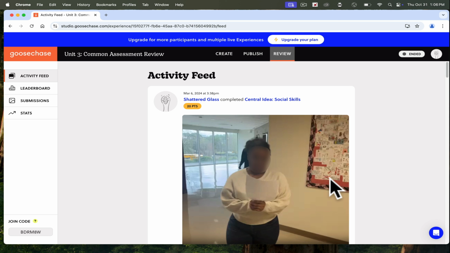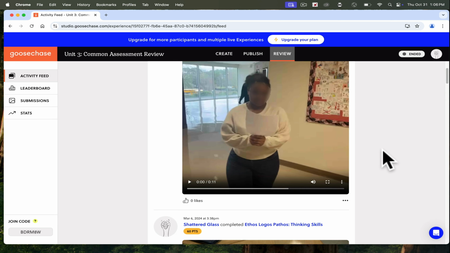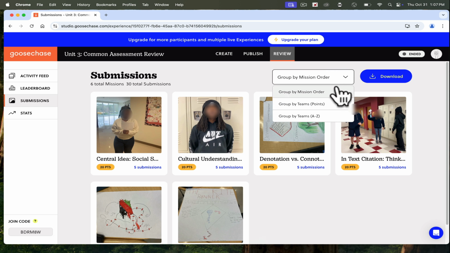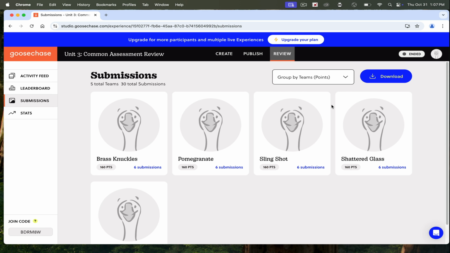I am now hitting review, because here is where we were able to identify what our students had done academically. I can also hit submissions, which is on the left-hand side. With submissions, I have the option to group by mission or group by teams, where you can see that students had named groups, all correlating with the study of The Kite Runner. You can also group by teams A through Z.